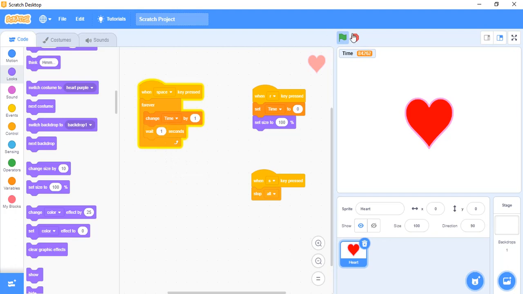Okay, reset it, R. There it resets. Let's press spacebar. There we go, and it runs. Okay, and we want to stop it. We press S and it stops. Press R and it resets. Perfect.